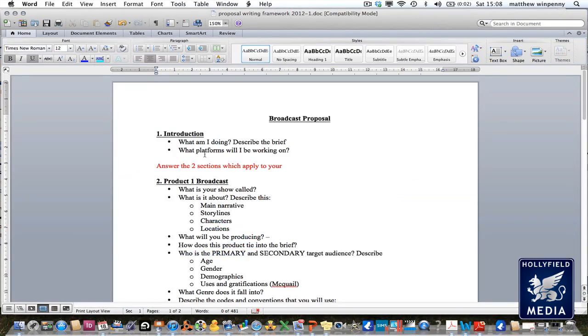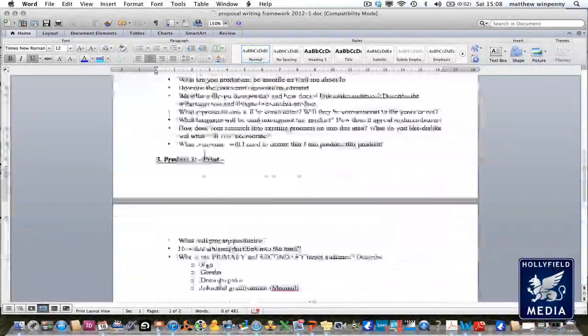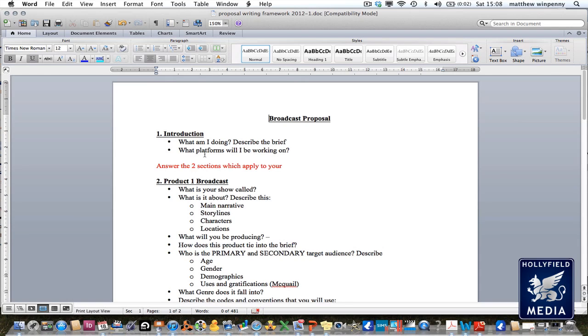So let's have a look at the writing frame, which is this one here. Okay, so what you're going to do is you're going to answer these sections. I don't want you to give me the questions, I want you to do this in paragraphs, but this should help you in terms of laying out exactly what you need to write about. So we have an introduction, so what am I doing? Describe the brief that you've picked, and what platforms will you be working on. Remember, you're only working on 2 of 3.